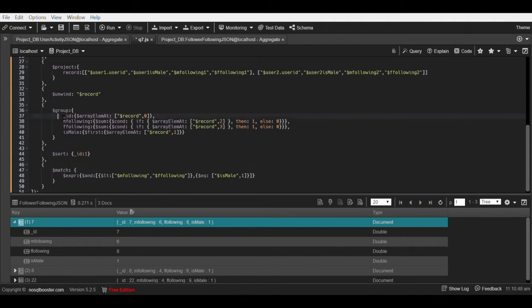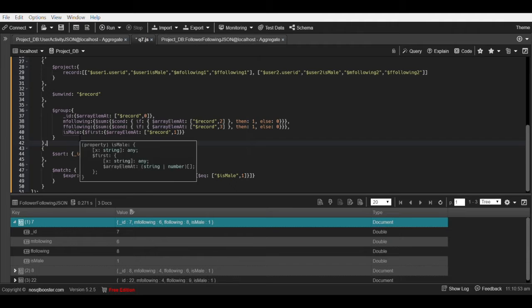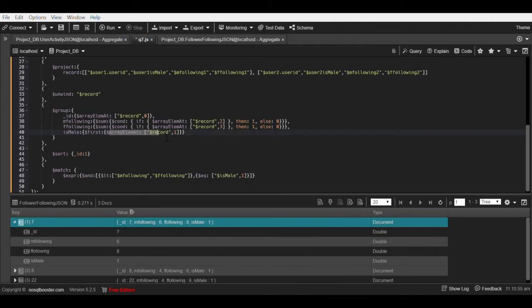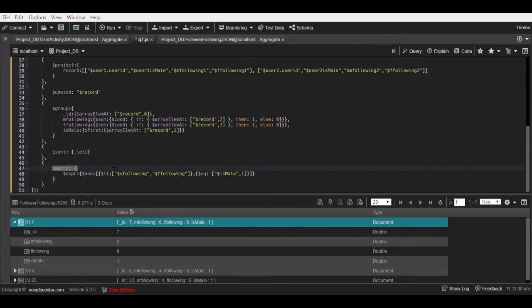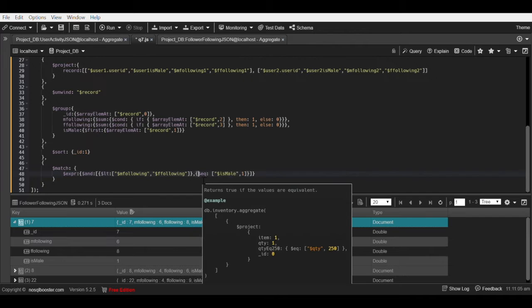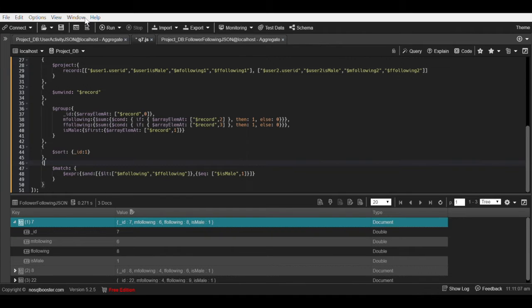Afterwards, we unwind it and group the ID, sum the M following and F following. For isMale, using the first operator, we check and keep the first value of user is male. Lastly, we use the match operator to compare and ensure that the M following is less than F following and isMale equals 1.